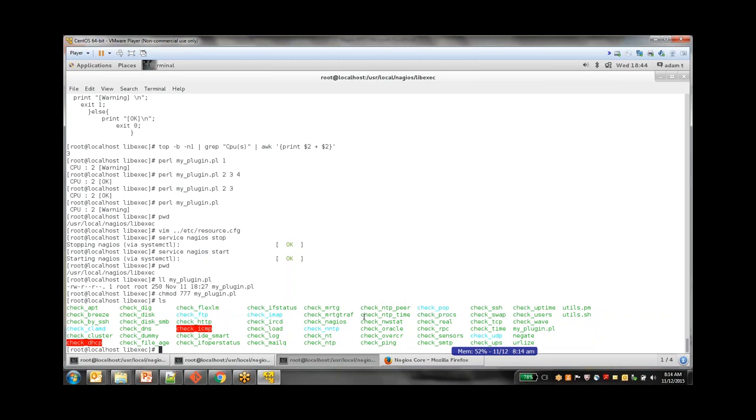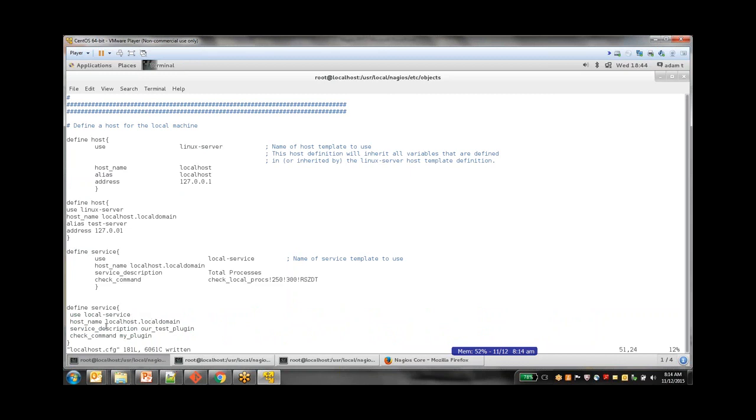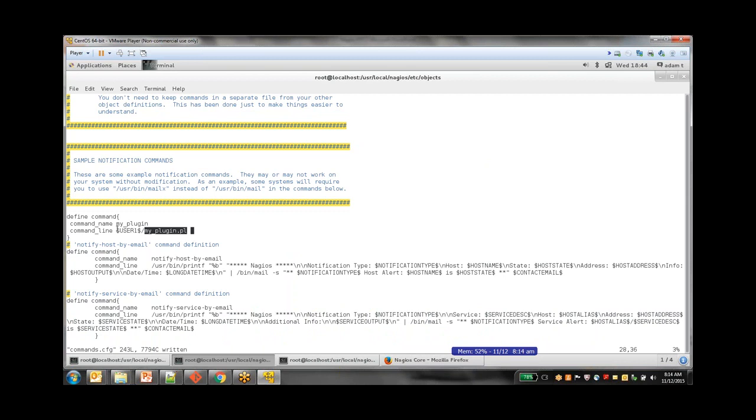So when Nagios tries to connect to a remote server through SSH, the difference is it will not be calling the plugin which is present in your directory. It should be calling the plugin which is present on the remote server. So how is that going to connect? Let's just see that internally.